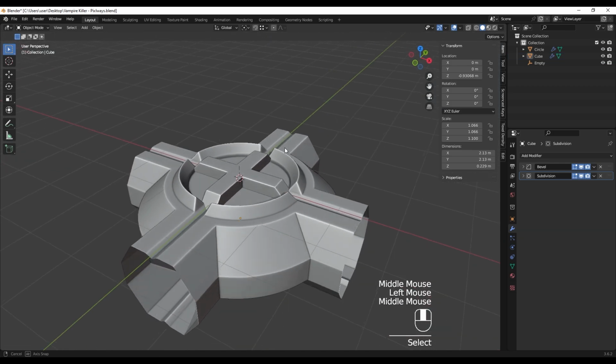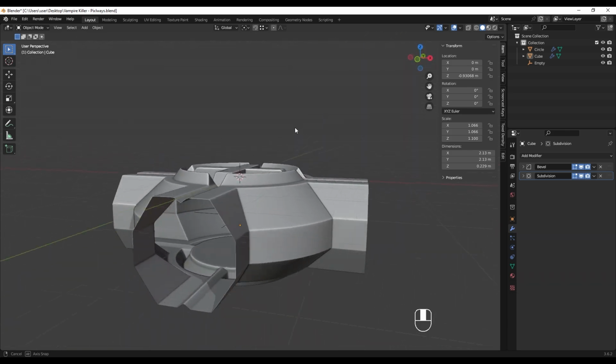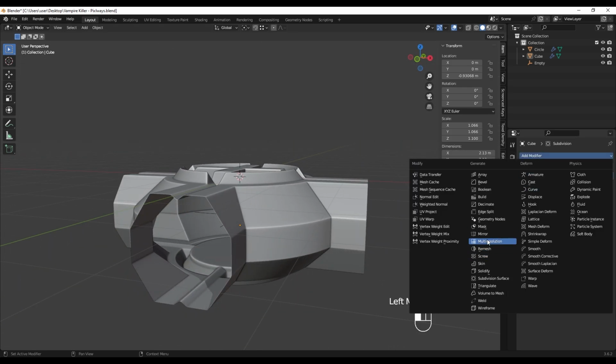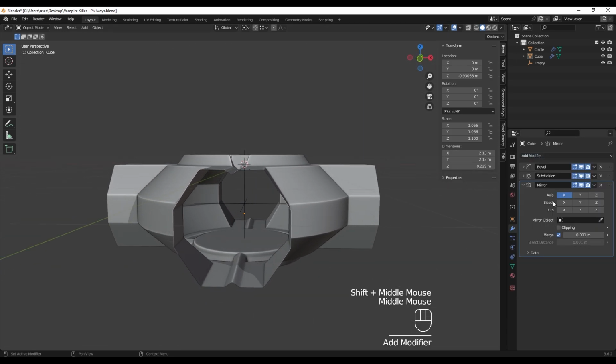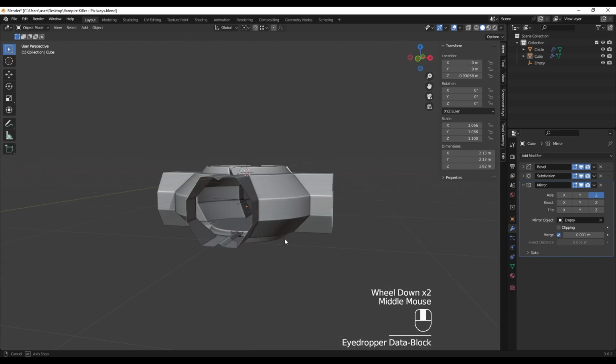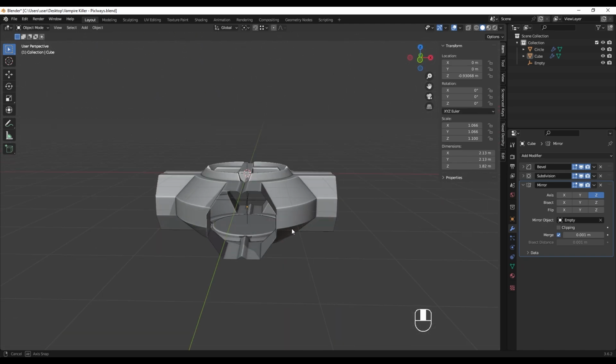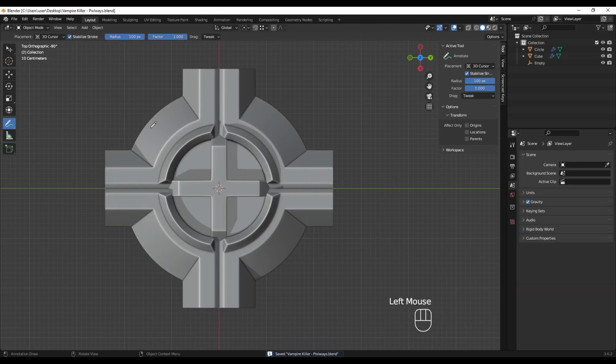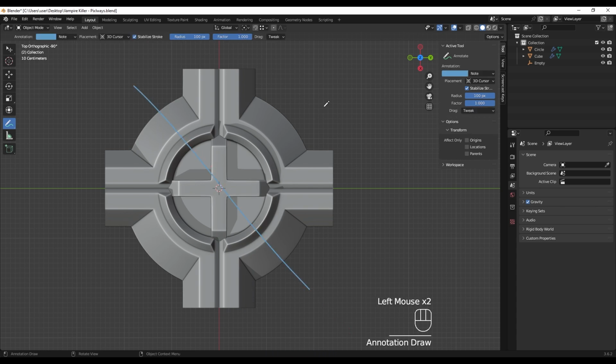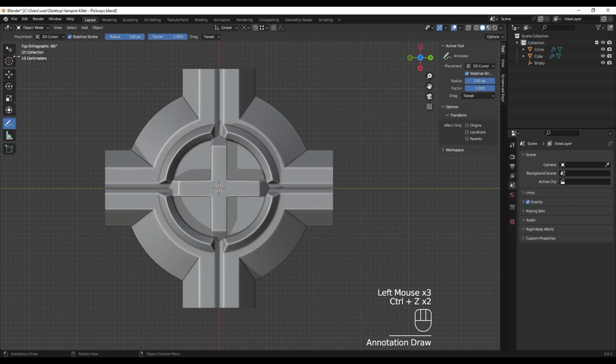And also we need to mirror this, so I'm going to add a mirror modifier and then put this on Z and select this empty to mirror this to Z axis like so. Now I'm going to add something like this.